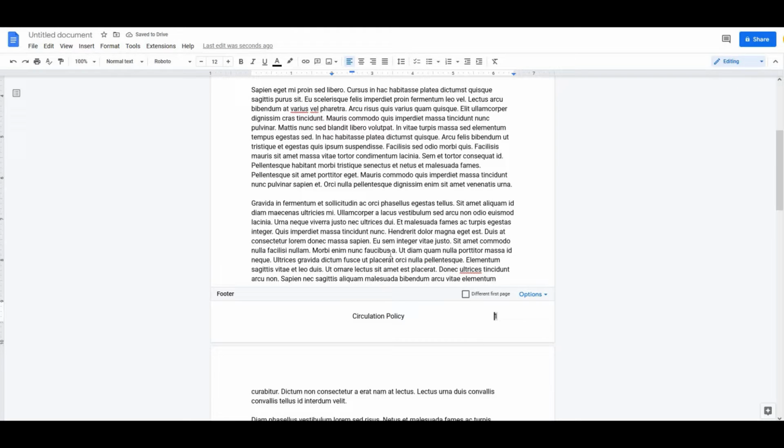And that's all well and good, but what happens if you decide that you want to change the content of the footer? So maybe instead of just circulation policy, I want to say that this is the Anywhere Public Library circulation policy. And now you can see that my footer looks really messed up. So I would have to backspace, tab, keep messing with this until it looks centered and right aligned for the page number.